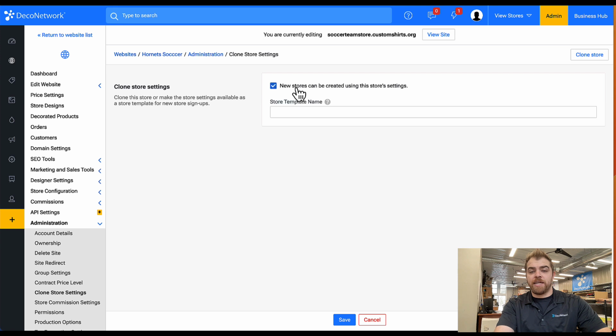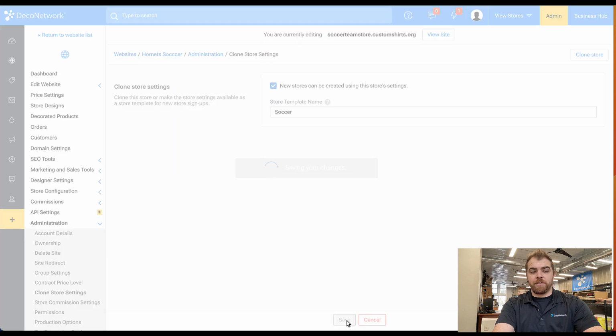using this store settings, and then give the website a name, and know that DecoNetwork will put template at the end of it. So I'm just going to make this soccer, and then again DecoNetwork will add template.